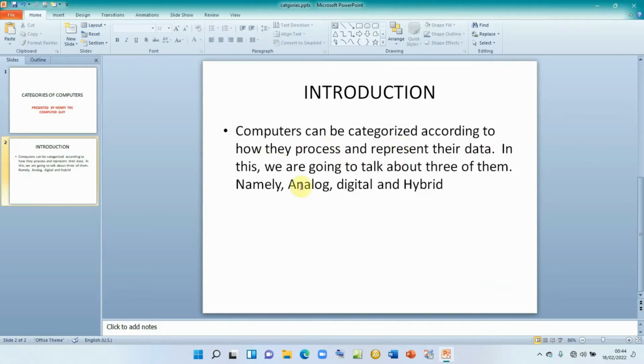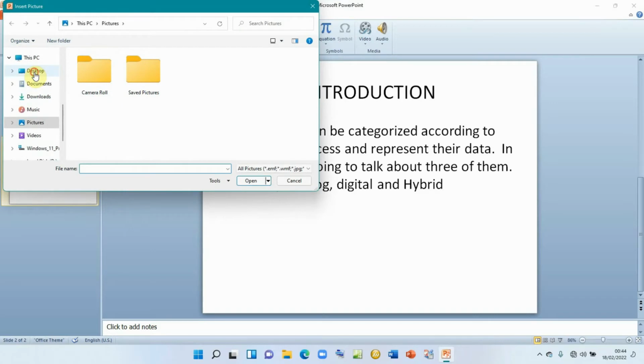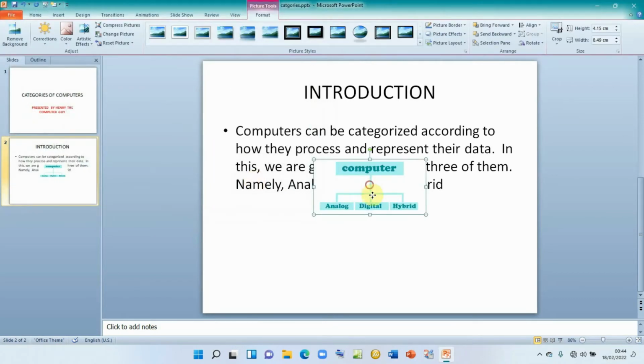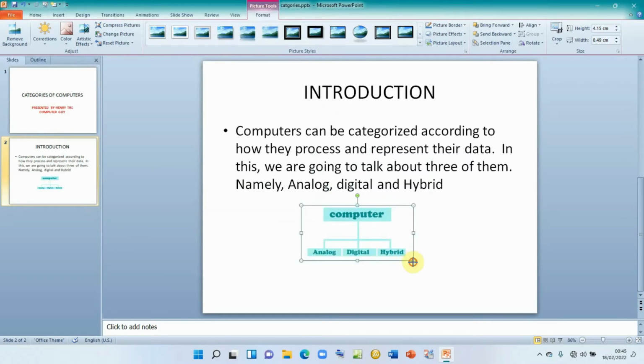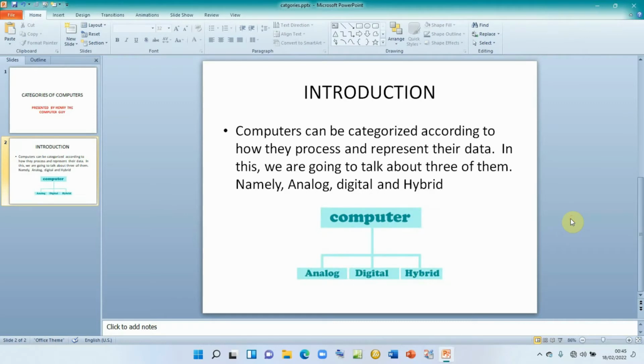So now we are in need of putting an image here. That means that we can come to insert. If we don't have some images about the topic we are writing, we can as well come to the clip arts. So we have some images. First of all, let me see, we come to our desktop. Then we come to categories. I have some images there. We can come and get the categories, the ones we are going to be looking at. So this is an image of what we are going to be talking about. So that is slide 2 also done.